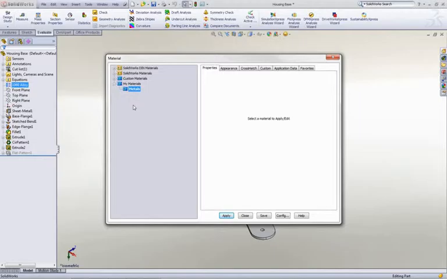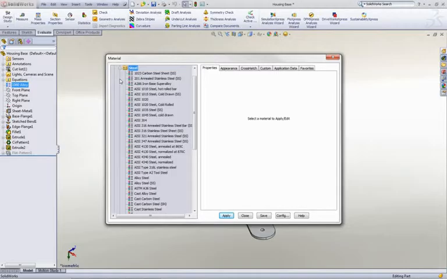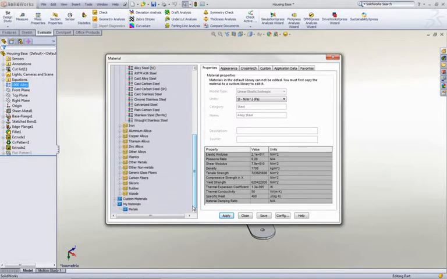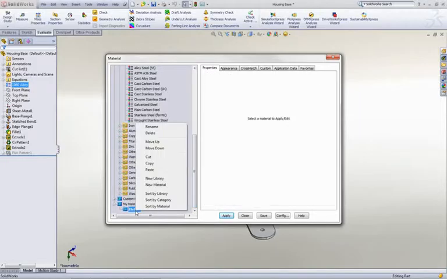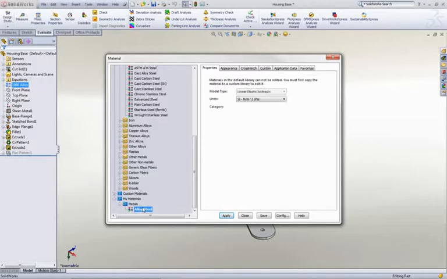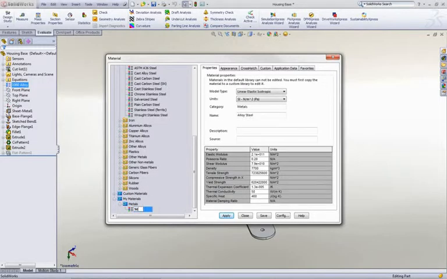If you want to create a material similar to alloy steel, for example, you can reuse it and change some of the properties. Expand SOLIDWORKS Materials, Steel, right-click Alloy Steel, and click Copy. Now scroll down to the My Materials library, right-click your new category, and select Paste. Rename it to Steel 1, for example. You can now modify this material's properties.